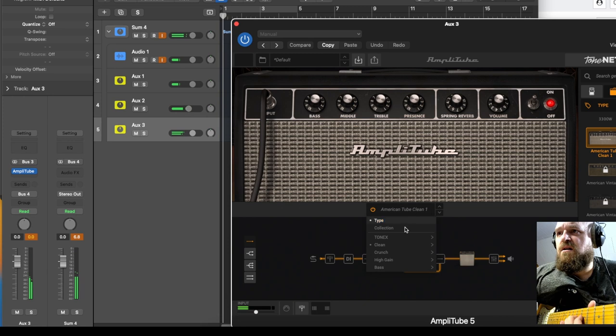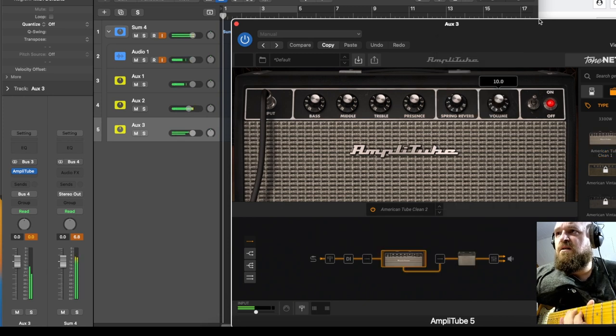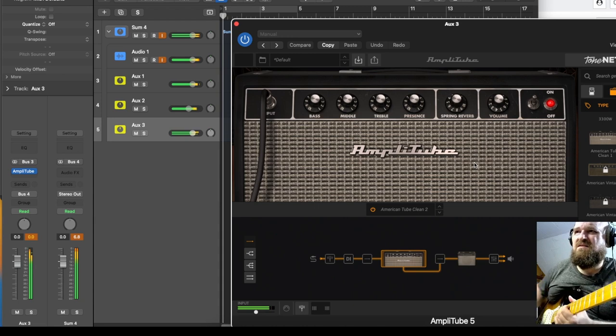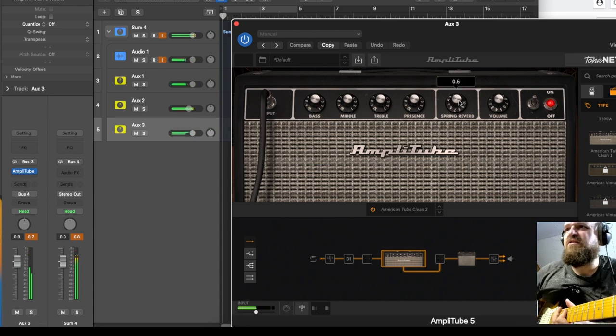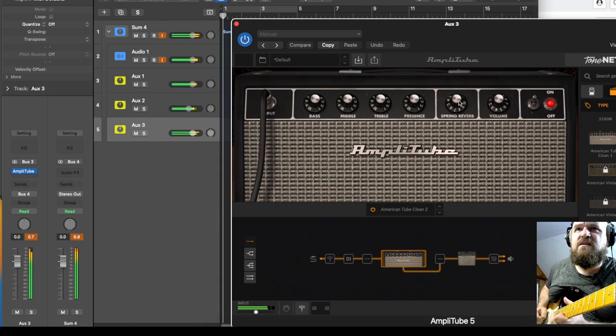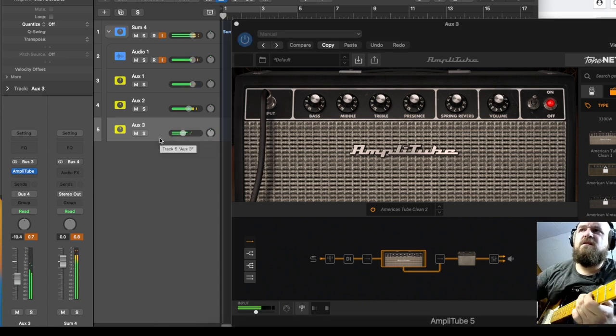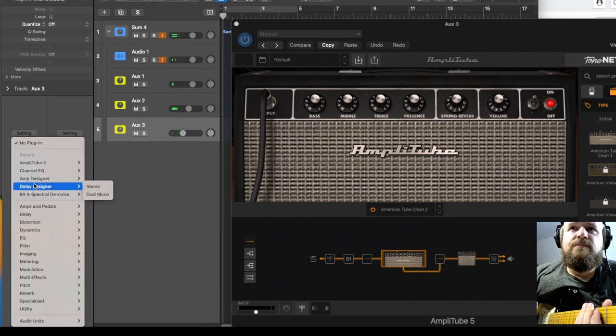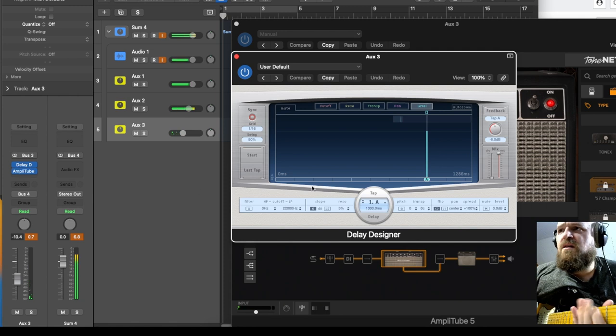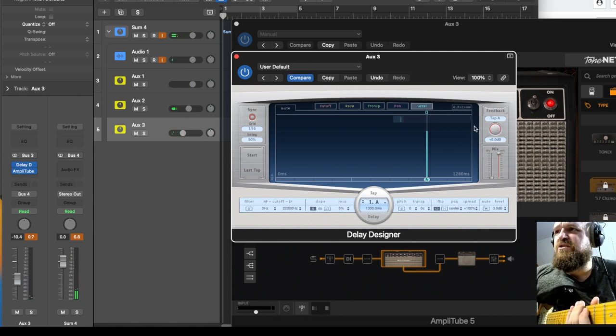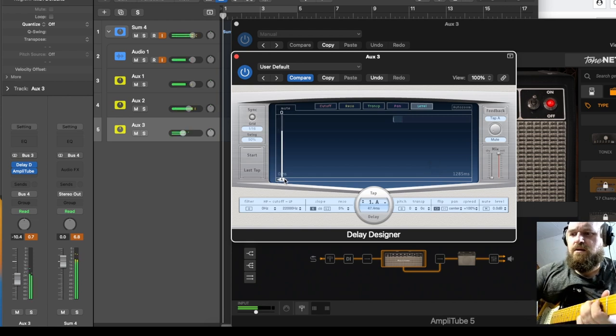Let's get a different amp in here. How about this one? Yeah, I think I liked a little bit of that spring reverb in there. It's too much. And let's add a Delay Designer. Put it in front of the amp. That's way too much. Tap. Yeah, there you go. Mute, no sync, and just bring this back down to about 40.